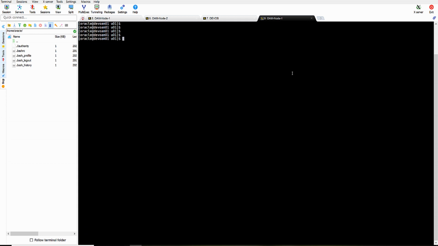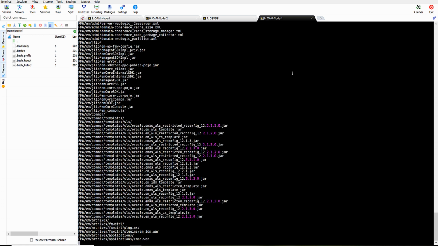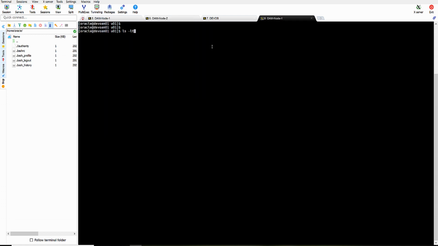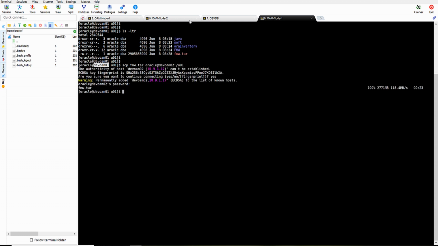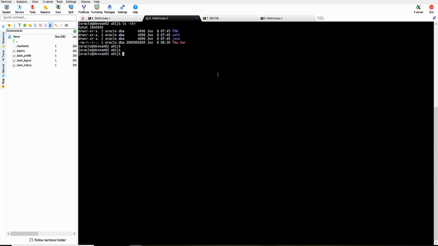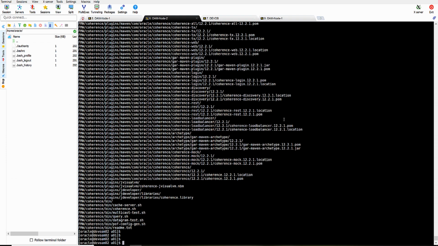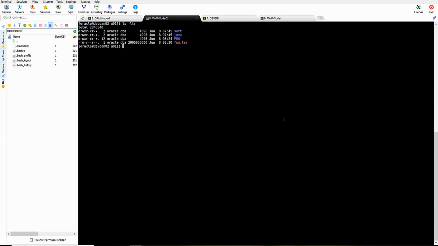Now we also need to install WebLogic and Oracle Access Manager in Node 2. Instead of installing it from scratch, what I'll do is tar the FMW directory from Node 1. Once tar is completed, let's SCP this tar to the second node. Once SCP is completed, let's go to the second node and then untar FMW in u01. Untar is completed in u01 in Node 2.